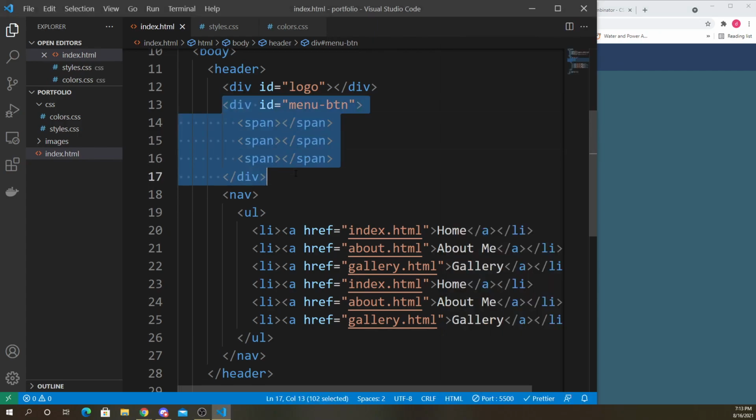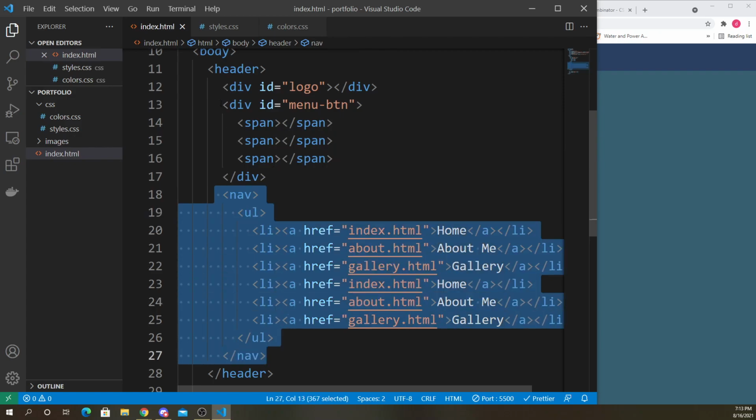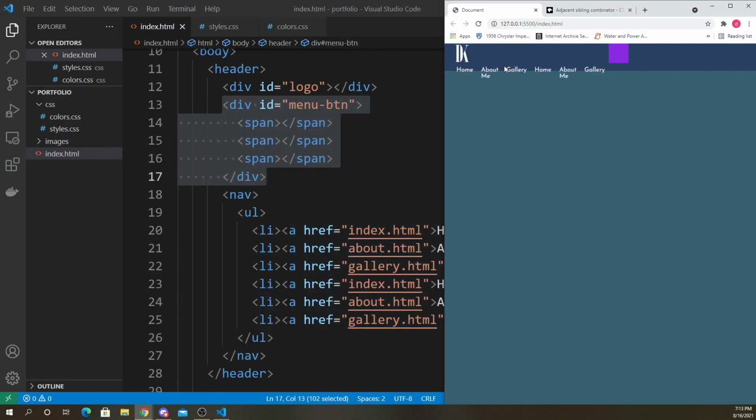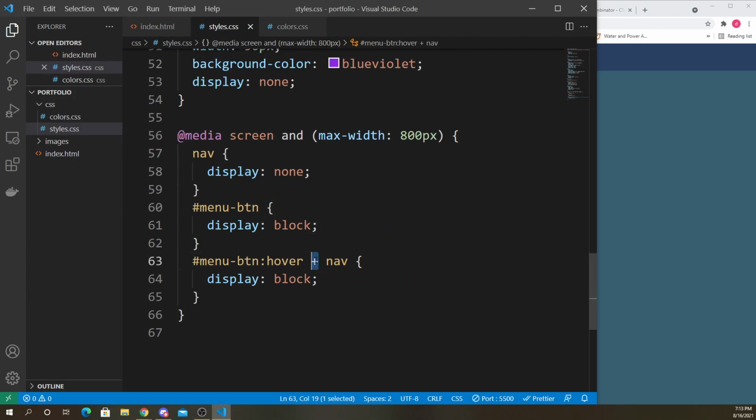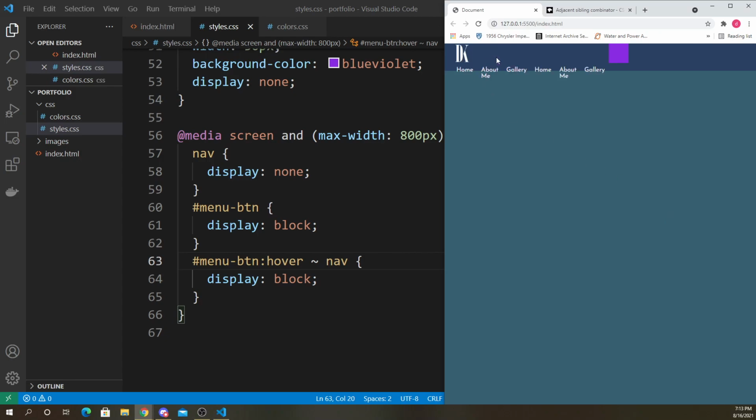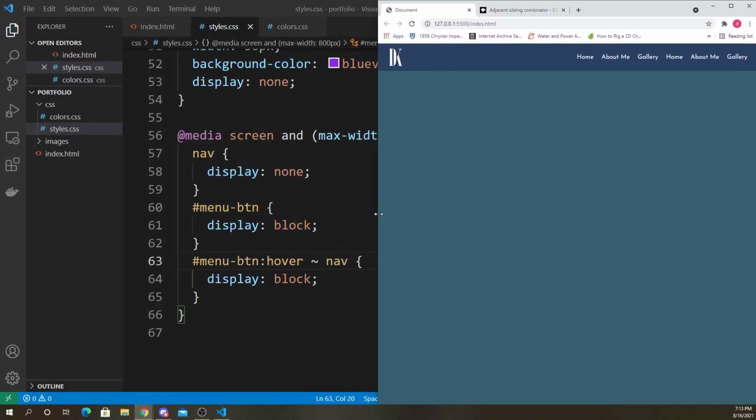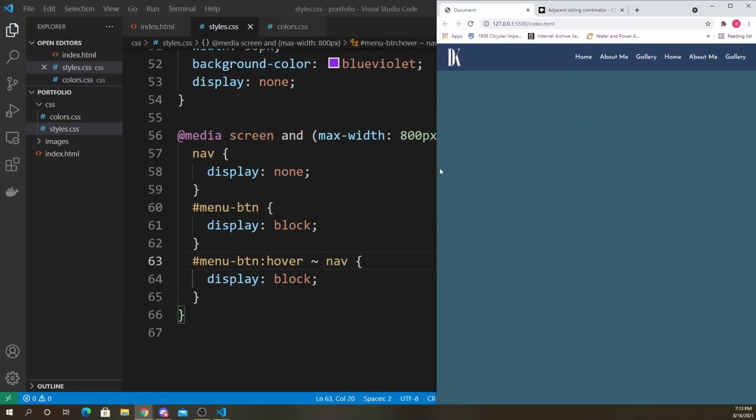So this has to be in front of the nav. It can't come after the nav. So we could hover over that, and we can change the CSS of the menu. We can make it appear. And you can use the plus sign or the squiggly line for that one. See, the squiggly line works as well, as long as the button comes before the nav. Alrighty. Now, what else?